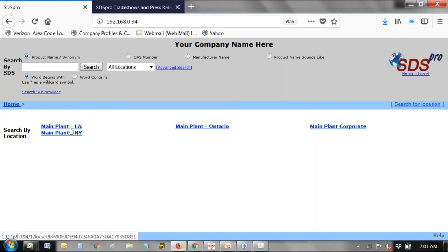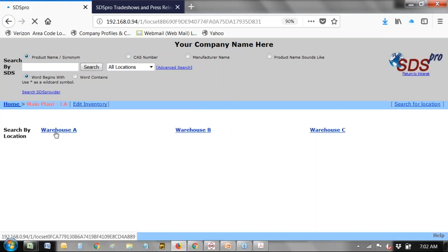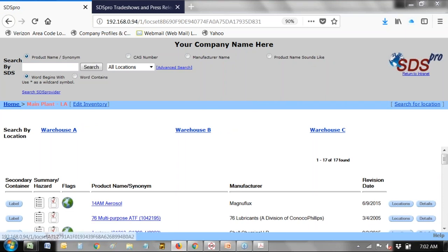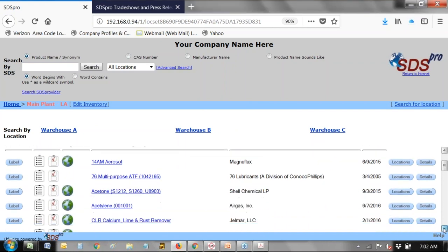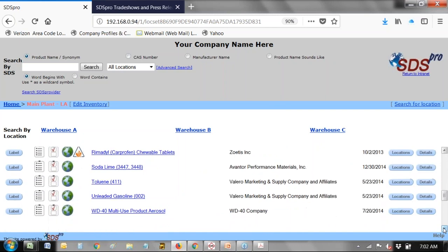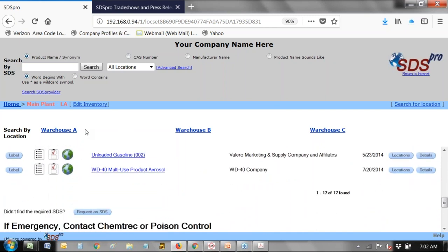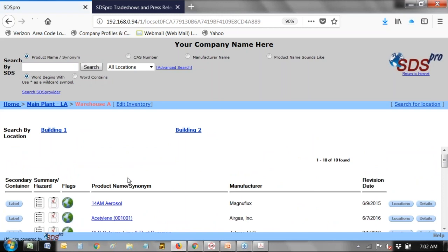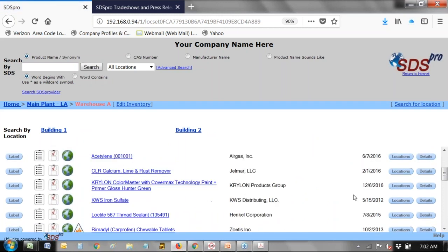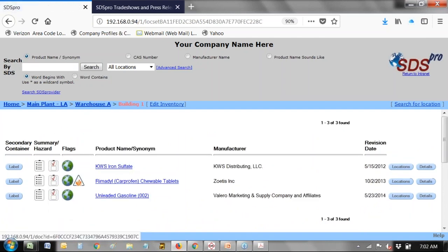The location part here. So if you didn't type in anything, let's say you just knew you're in Main Plant LA and you want to start seeing SDSs, so you can drill down. So here we have Main Plant LA. We have Main Plant LA set up by multiple locations, Warehouse A, B, and C for simplicity. And you'll notice here that as you drill down, the information follows. So here's all the SDSs at Main Plant LA, and then at Warehouse A, there's even just a smaller subset of that. And at Warehouse A, you have Building 1. And so here you have three products.